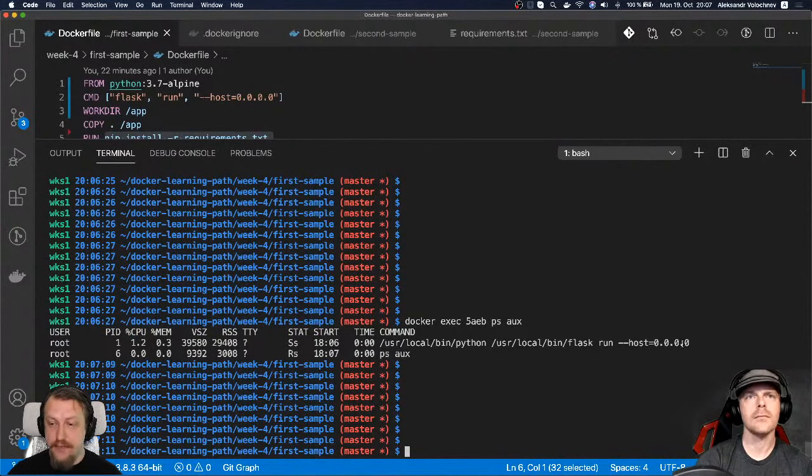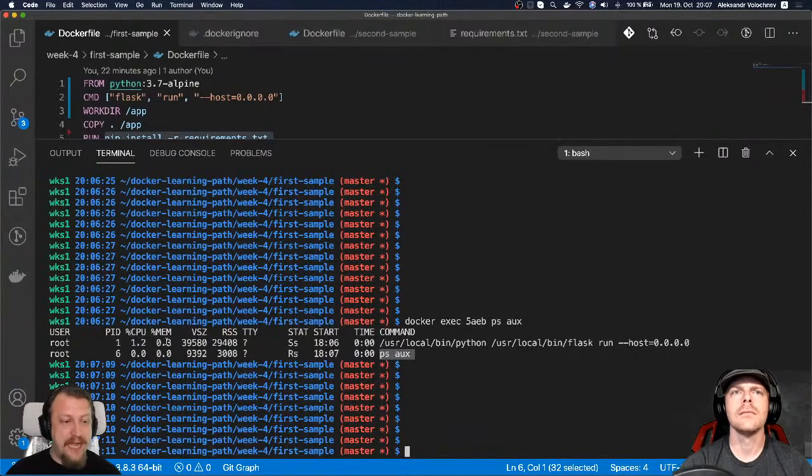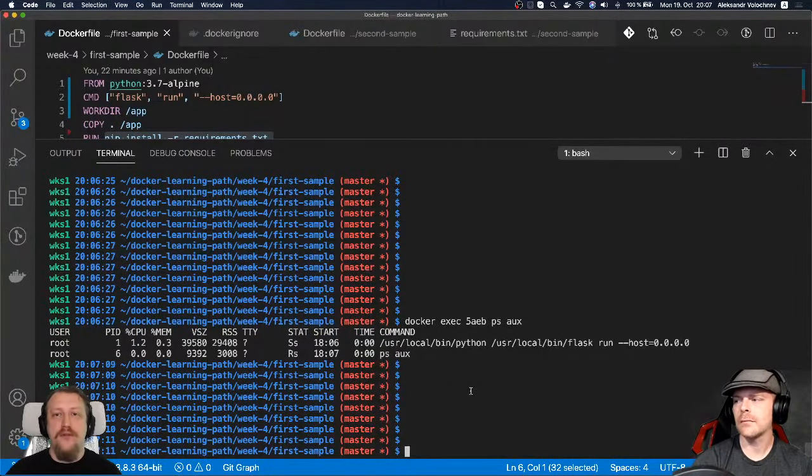I have my Flask running, my Python running here, and I have ps aux. And who has the PID 0? Notice this, process ID 0, my Python. And that's maybe not best in some cases, because Python is not a process manager as it is. You may implement all this functionality in your own application, but you have to implement that. Otherwise, signals will not be processed. And so on.